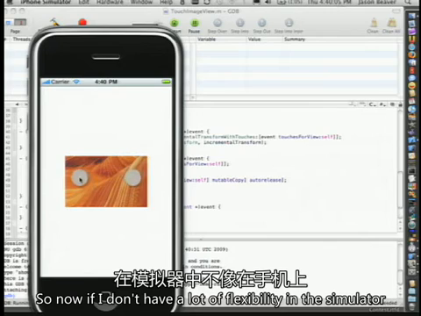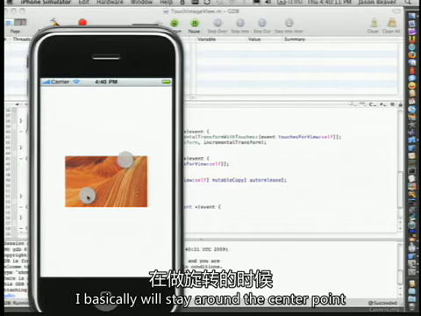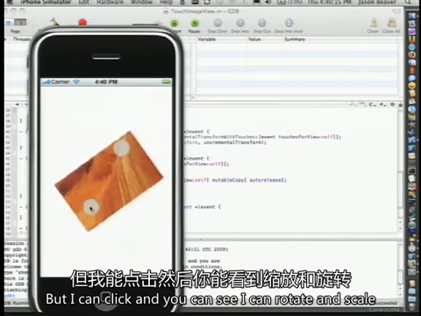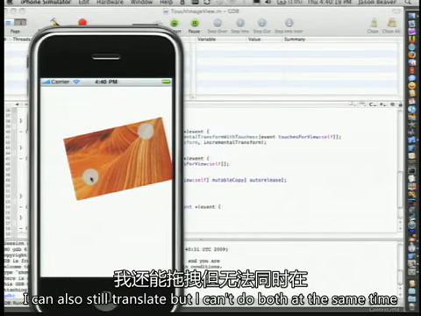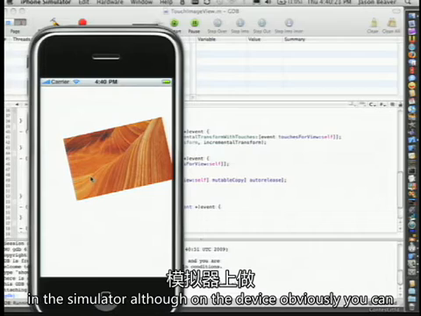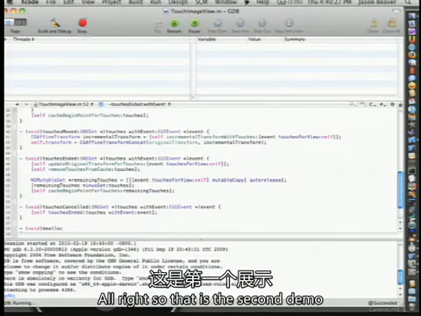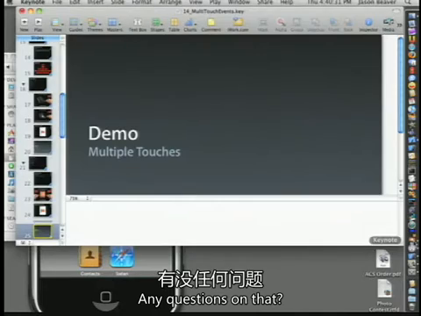So now, I don't have a lot of flexibility in the simulator to move these around like I do on the phone. They basically will stay around the center point if I want to do rotations. But I can click and you can see I can rotate and scale. I can also still translate, but I can't do both at the same time in the simulator, although on the device obviously you can. All right, so that is the second demo. Any questions on that?